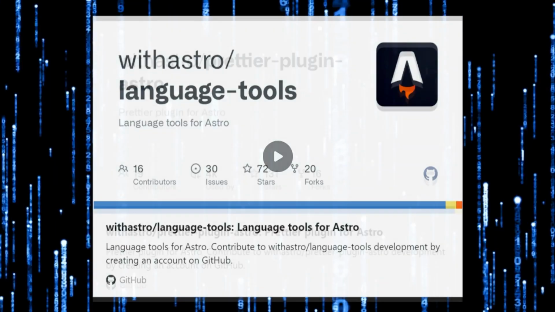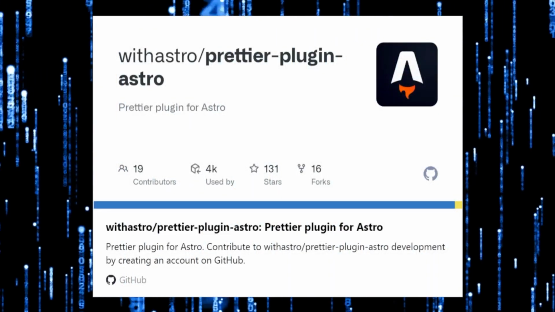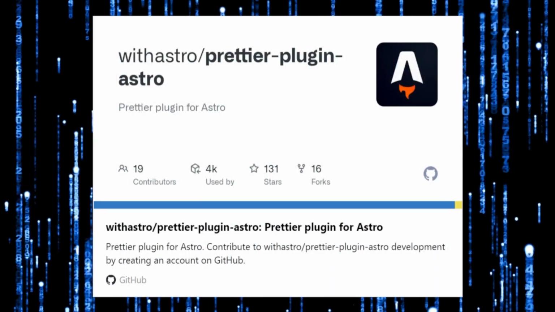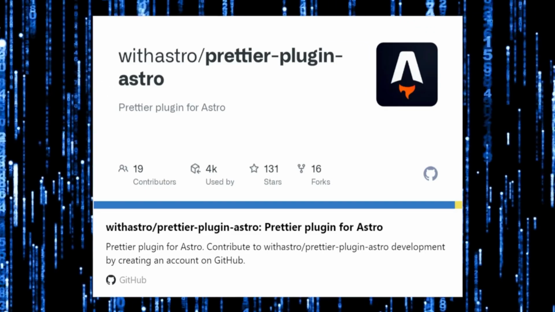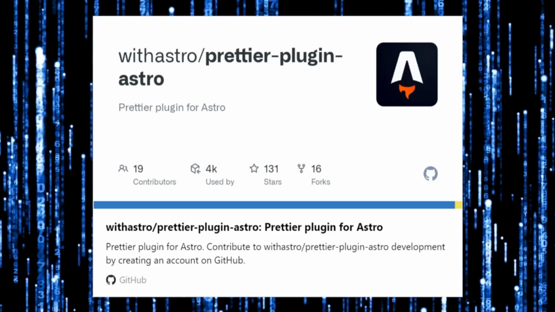And we've also got the Prettier plugin repo as well, where you can find Anthony and Erica putting out updates like the one that we've just went over, right? It is brilliant to see, guys. Thank you very much.